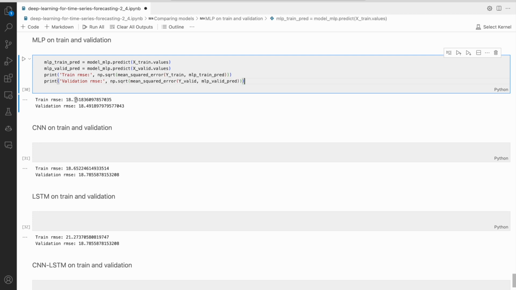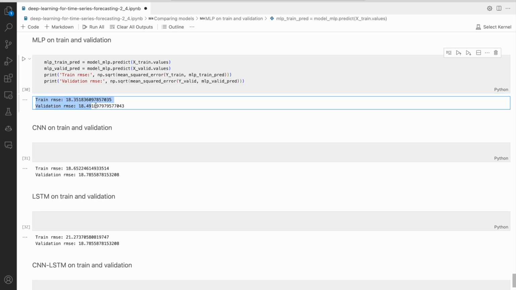This code uses the trained multi-layer perceptron, MLP, model with the input training data, x_train, to predict the target values for both the training and validation data. The root mean squared error, RMSE, is then calculated and printed for both the training and validation sets to evaluate the accuracy of the predicted values.